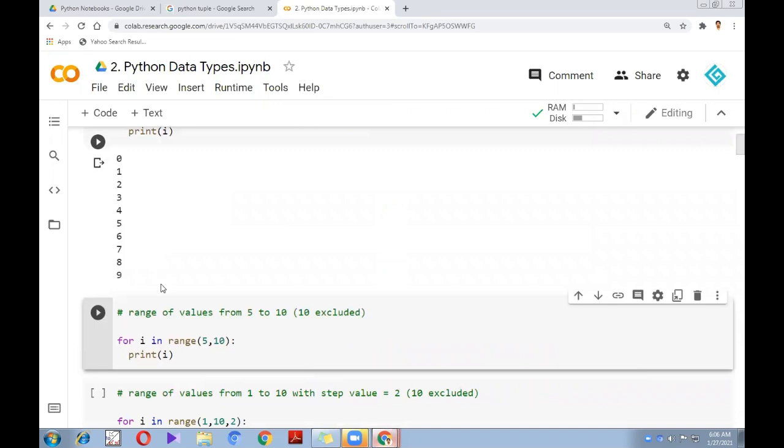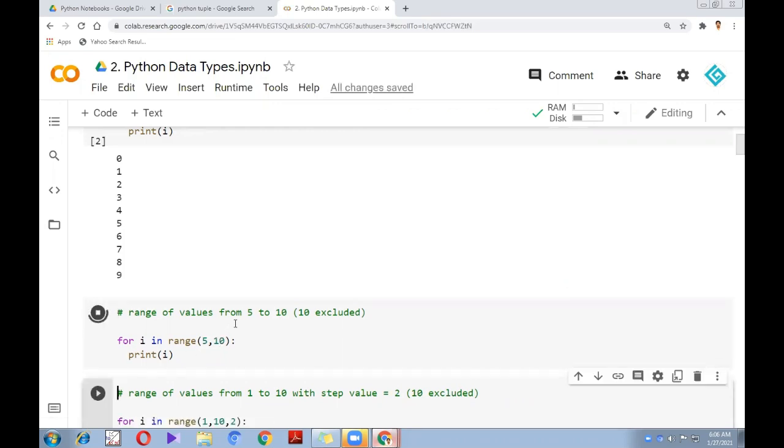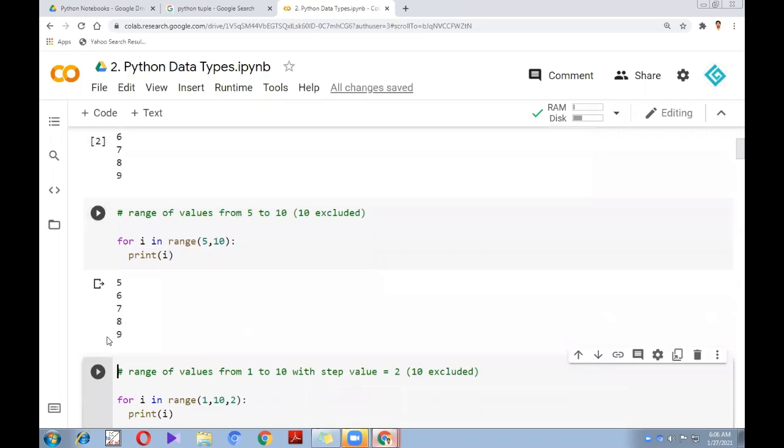Remember that. Suppose you want to take values from 5 to 10, 10 excluded obviously. It will print 5, 6, 7, 8, 9. For i in range 5, 10. This is the lower bound, this is the upper bound. The lower bound is included, but the upper bound is not included. All the values in between will come.